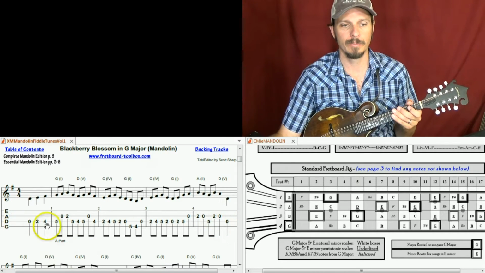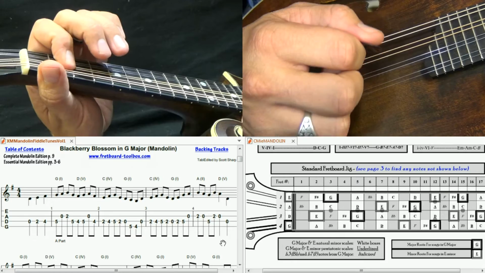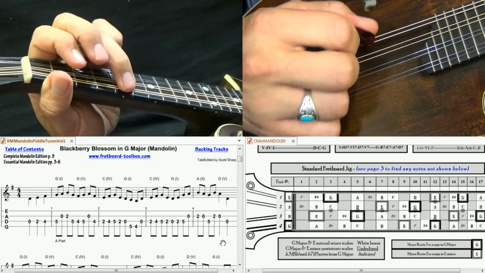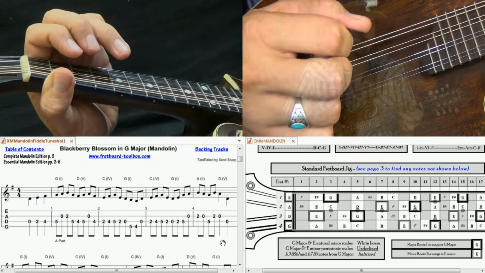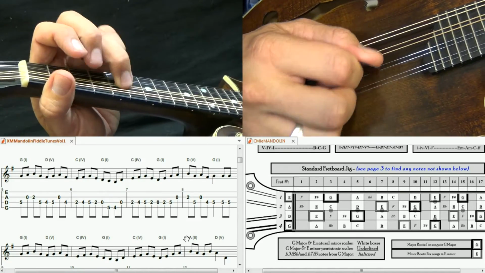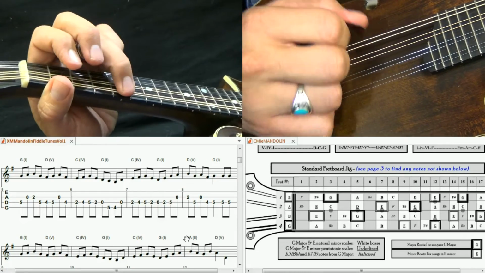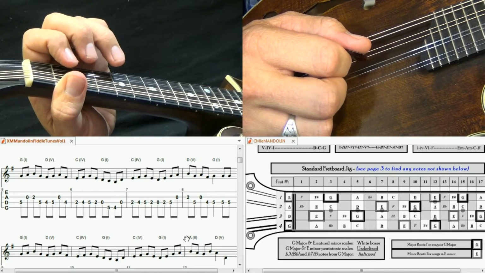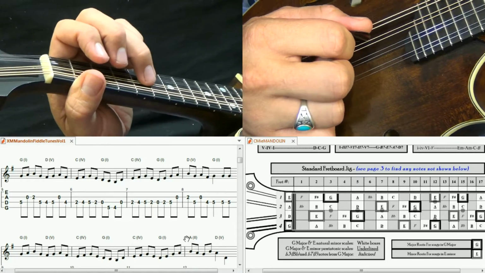Now let's play the pickup measure and then the first through fourth all together. We'll play it kind of slow. Okay, then we'll go to the fifth measure, sixth measure, seventh measure, eighth measure. All right, fifth through eighth all together.